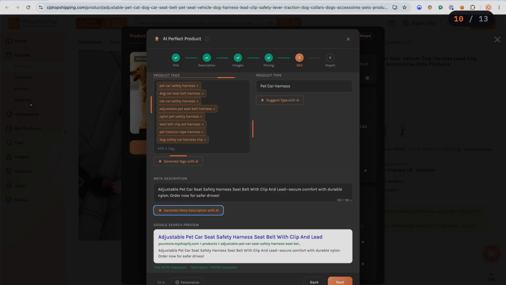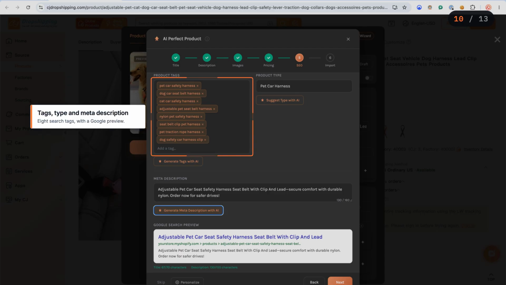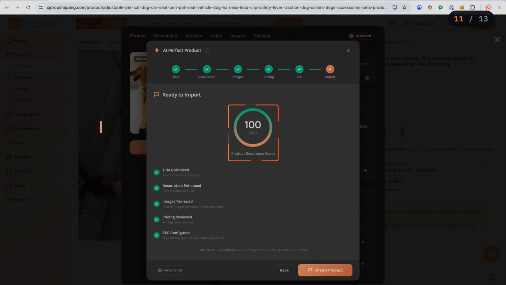price. Step 5. Search tags, a product type, and a meta description, all generated in one click. Step 6. 100 out of 100. Title, description, images, pricing, and search, all checked.